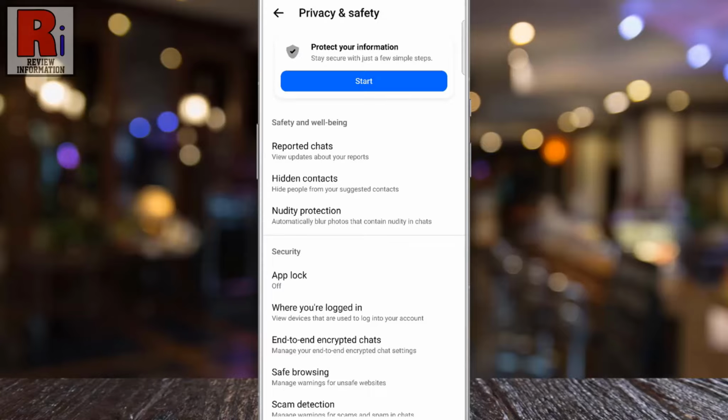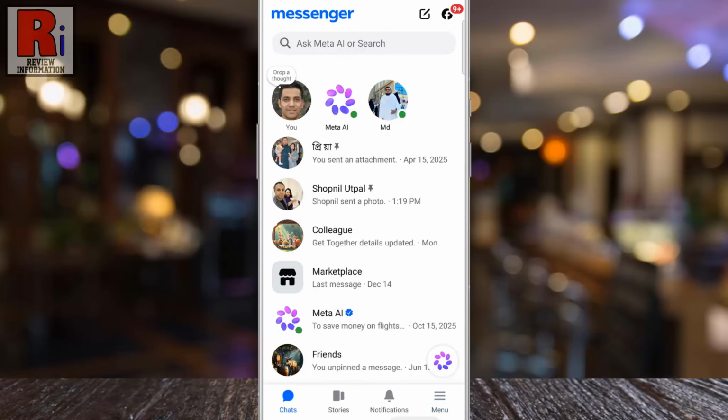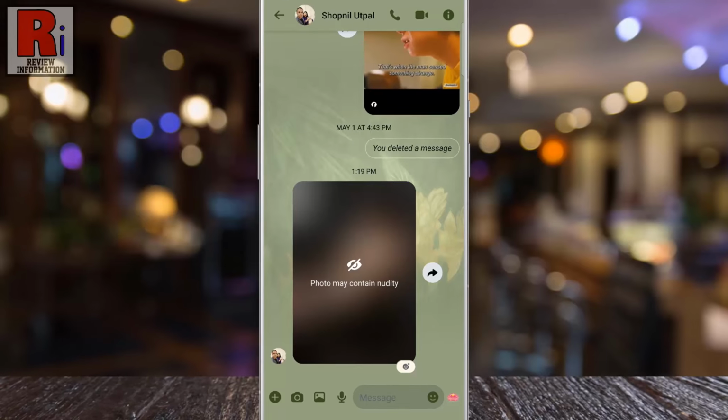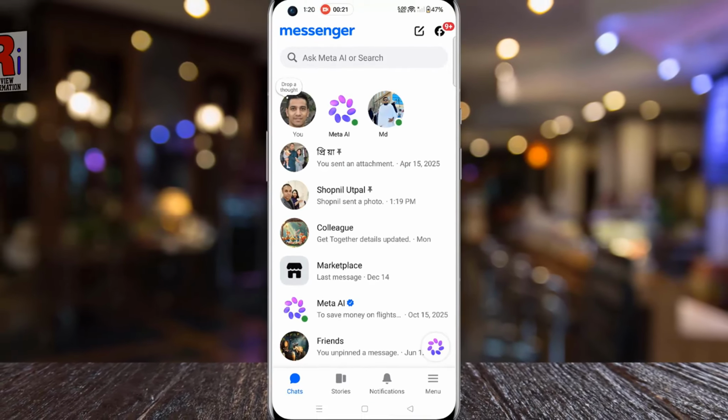Once turned on, Messenger will automatically blur suspected nude images in chats and display a warning before you view them. This feature helps protect your privacy and provides a safer messaging experience by automatically detecting and blurring potentially sensitive images. So that's how you can turn on nudity protection on Facebook Messenger.